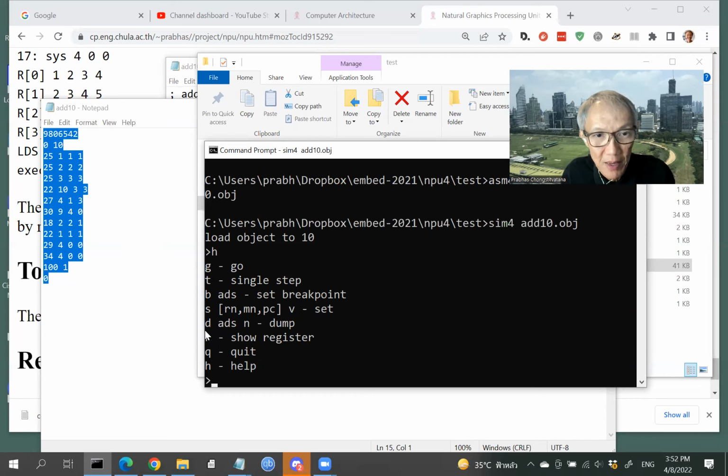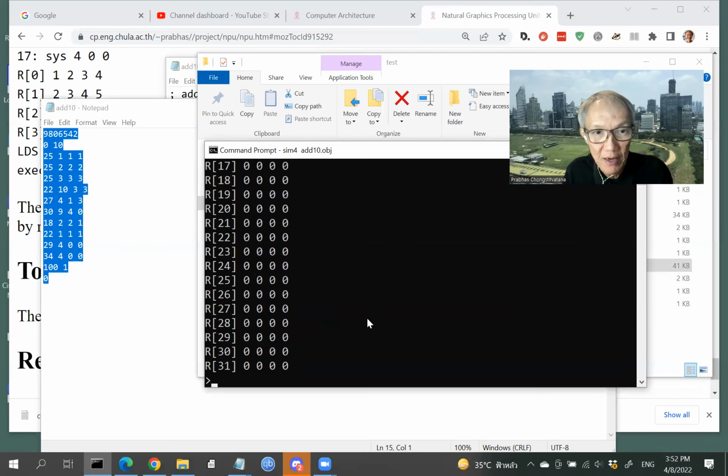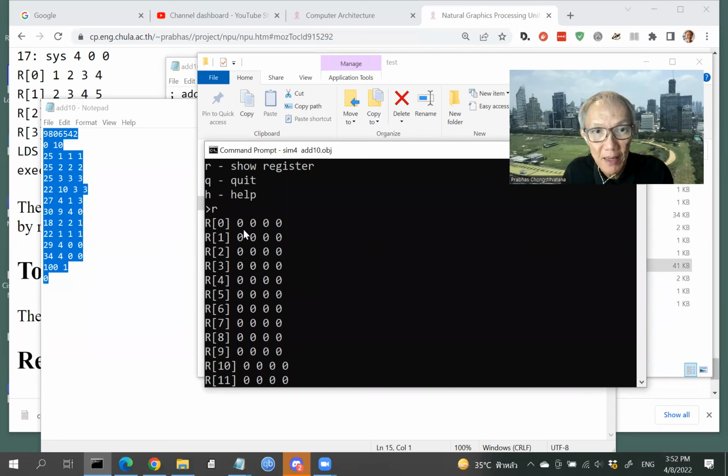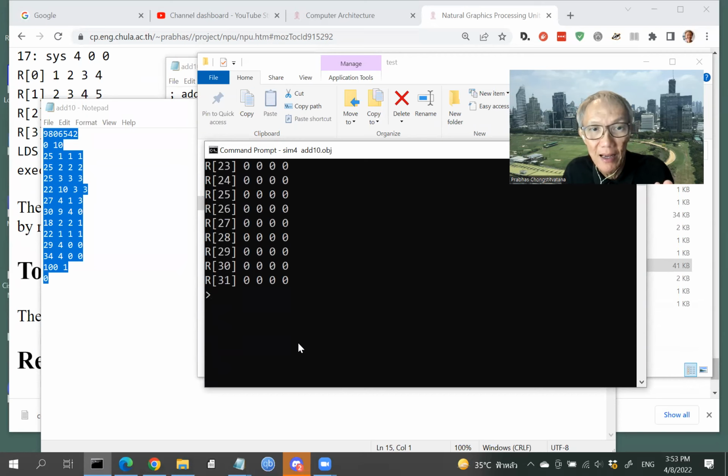Okay, and we may want to show the register, so R. So let's try R, and we can see the state of the register. There are so many registers, right? 32 of them, and on the same line it shows each execution unit in the simulator. The simulator by default has 4 execution units, so you have a register 0 of each execution unit and so on. Okay, everything is clear in the beginning.